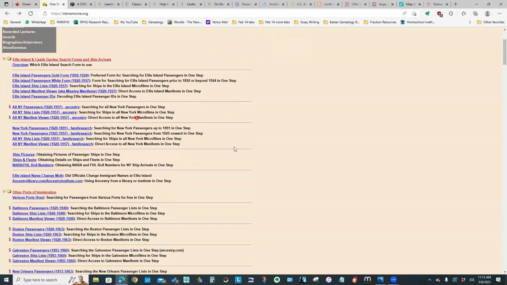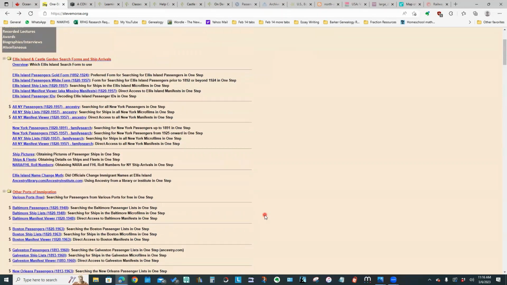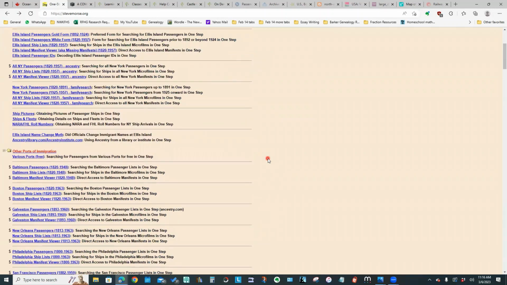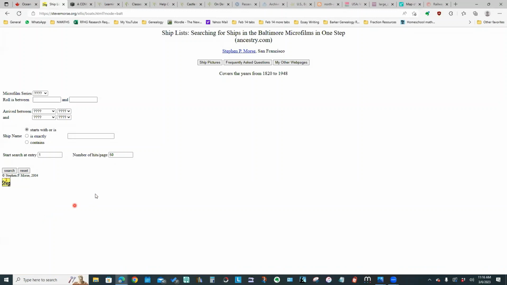He basically has links listed for all different ports in the US, and the $ indicates whether you will be accessing databases that you will need to pay to view the details. But the way it works, for example, if I wanted to search Baltimore ship lists, you can search, in this case, by ship name, by arrival date.